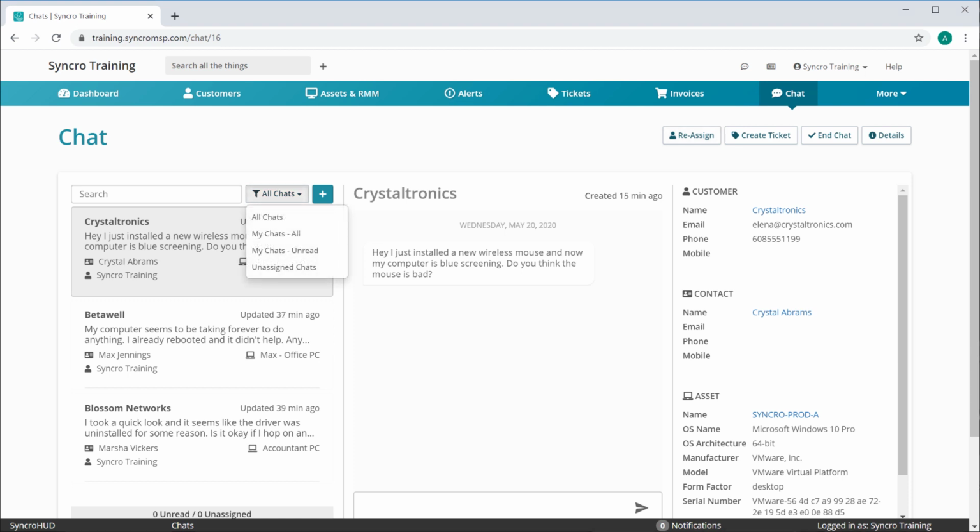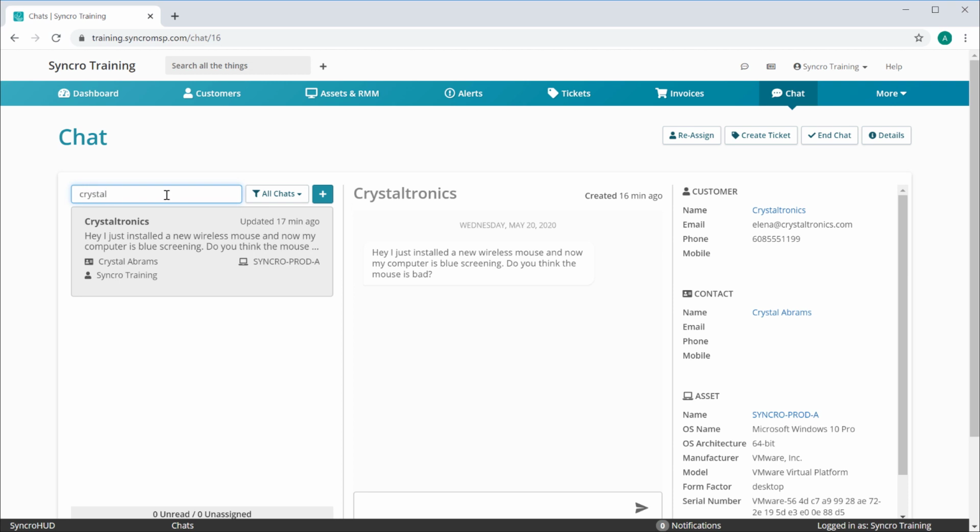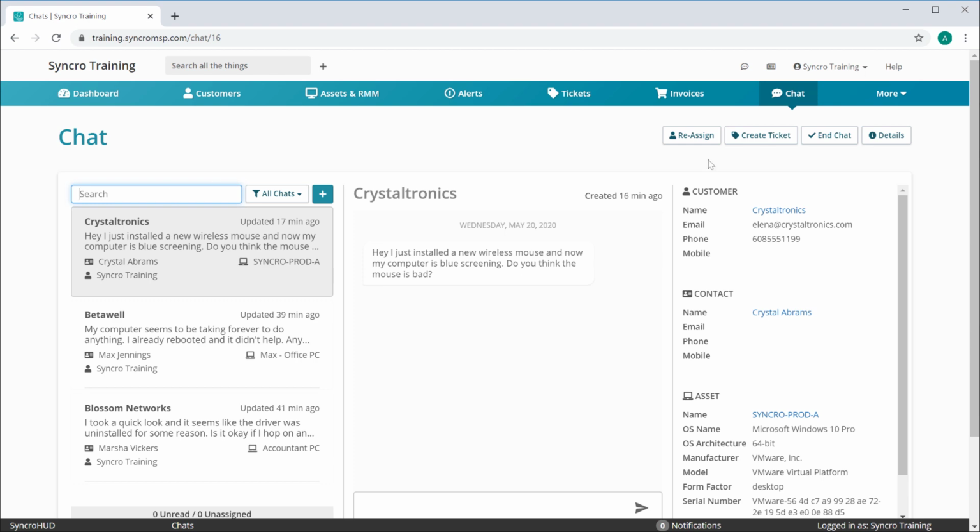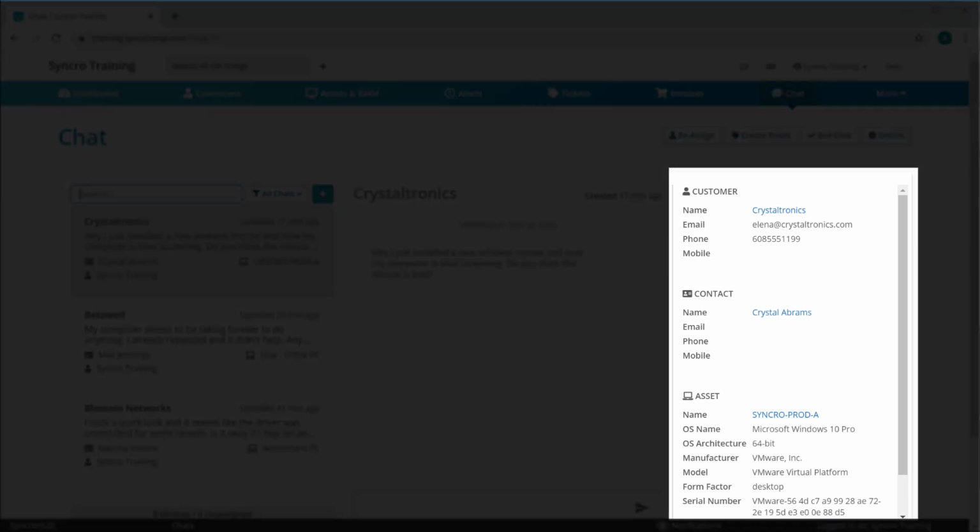There are, of course, different chat filters, so you can easily view all of your own chats, chats with unread messages, unassigned chats, and if you have the permissions to see it, all active chats in your Syncro instance. If you have a large number of chat cards present, you can also quickly search by technician, customer, contact, or asset name. Off to the right, you'll find some quick information about the customer, the contact, if there's one assigned to the asset, and the asset itself. Each has quick links to their own respective records.